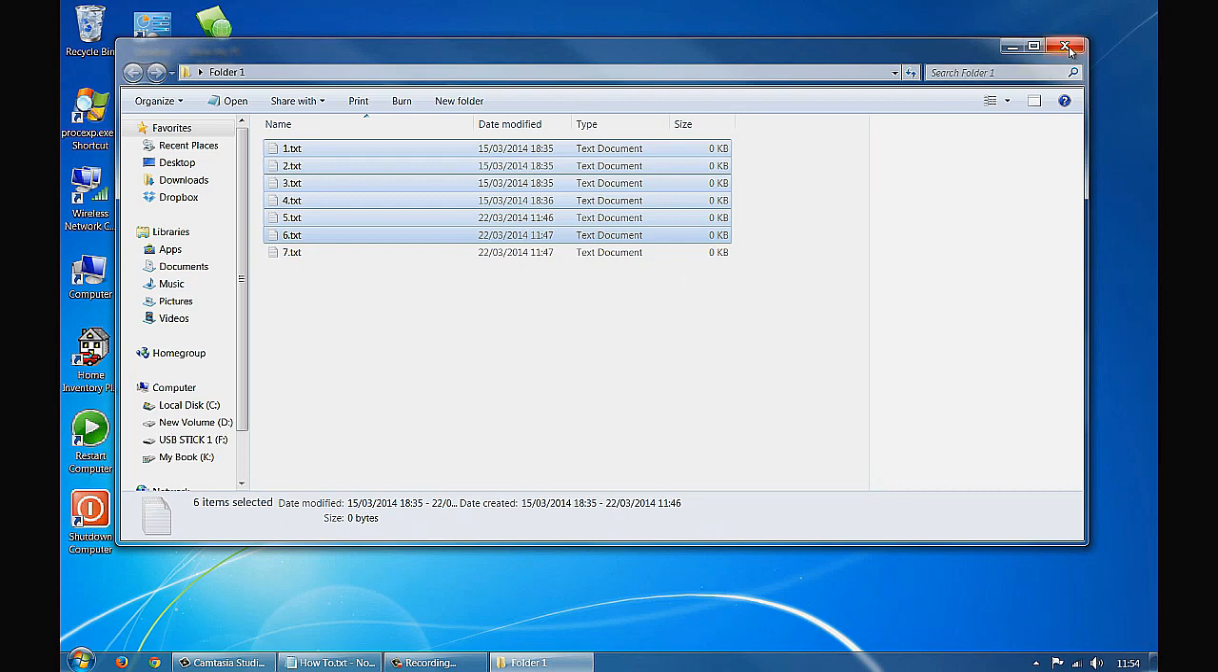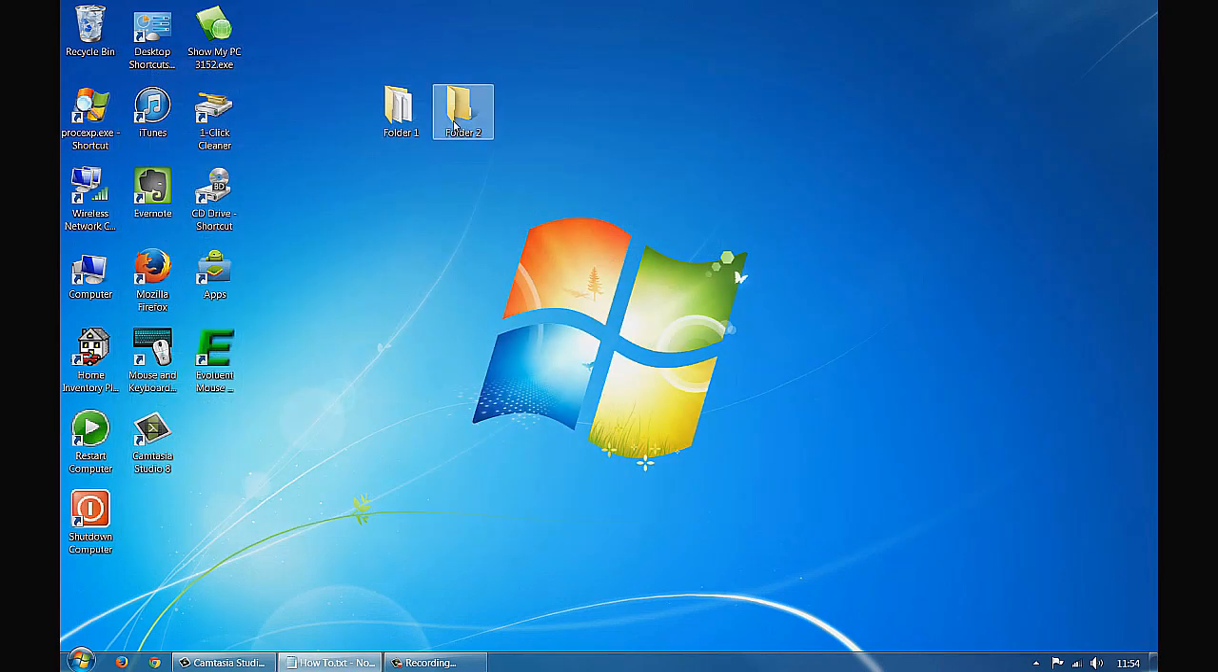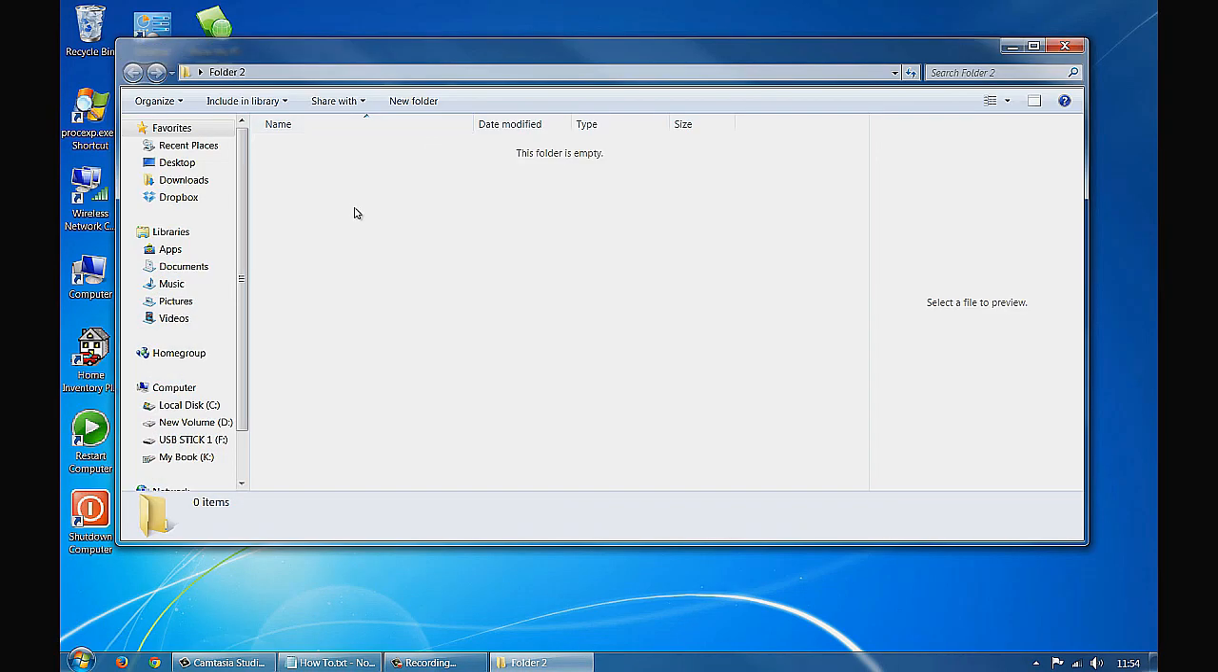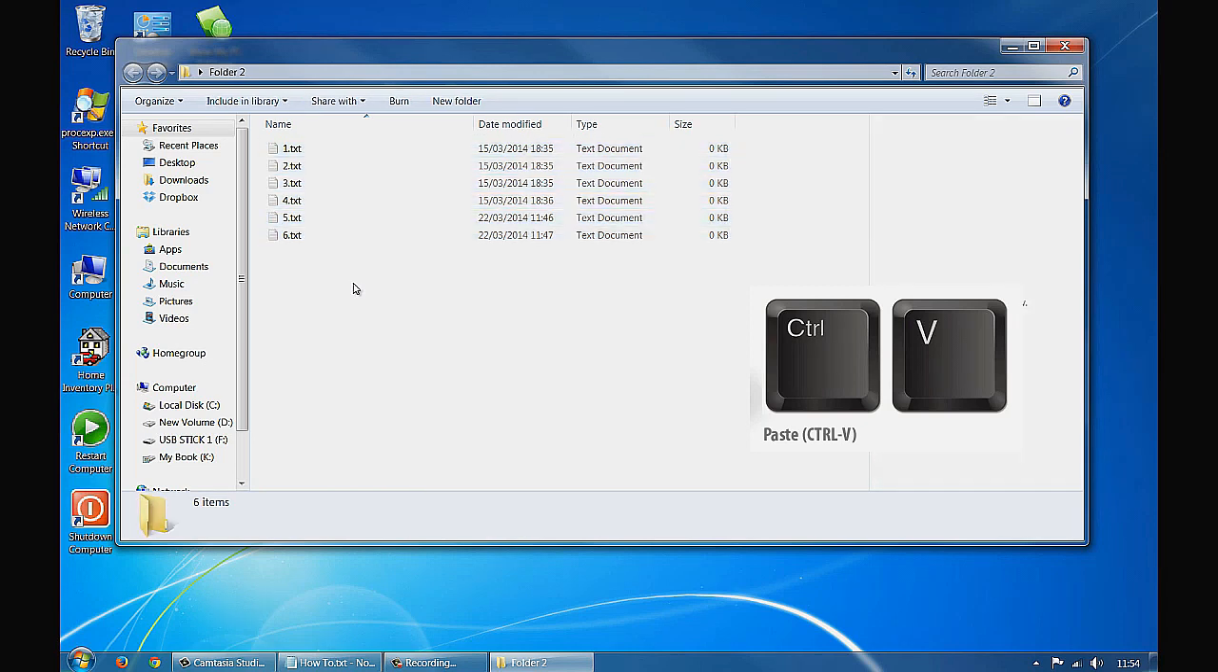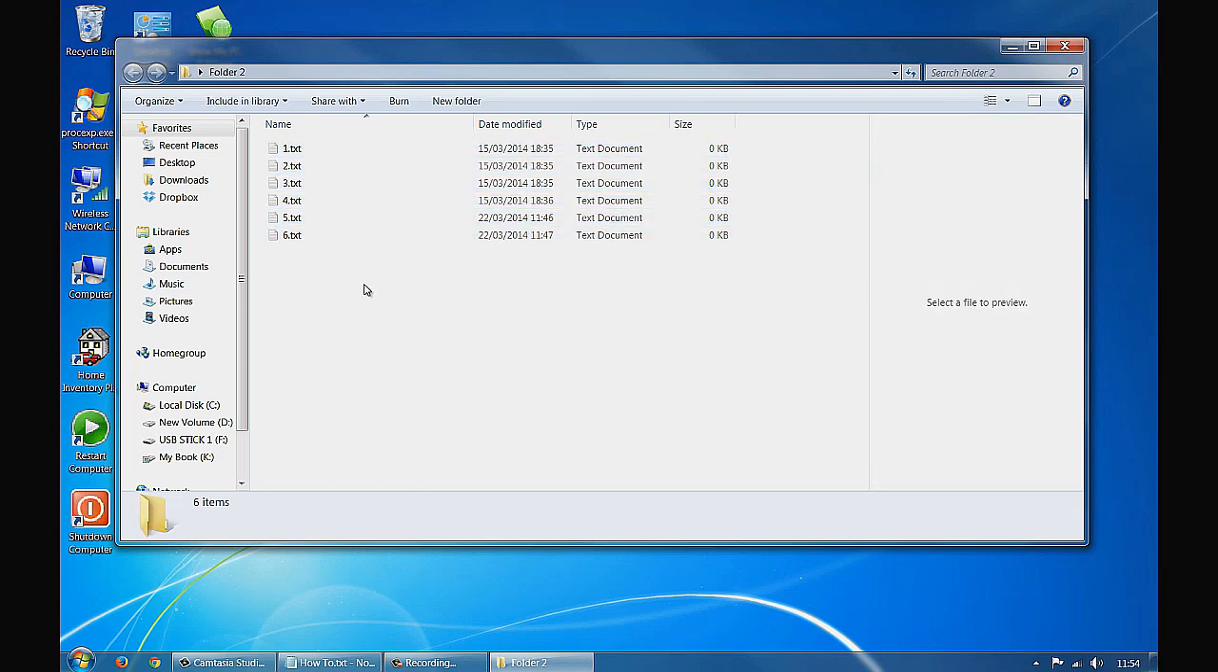Now I just have to move them. Closing that, double left mouse click to open folder number 2, and holding down the control key, I then press V, and voila, we have files 1 to 6 copied into folder number 2.